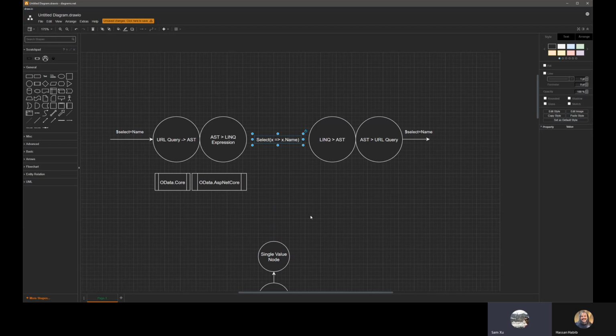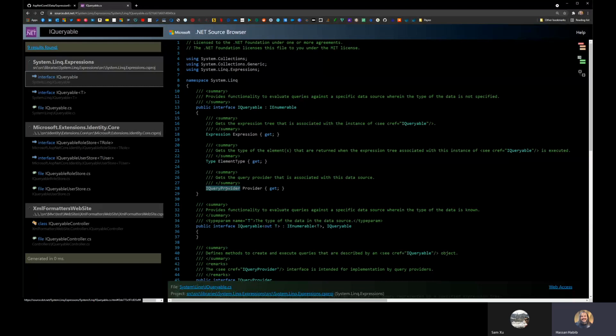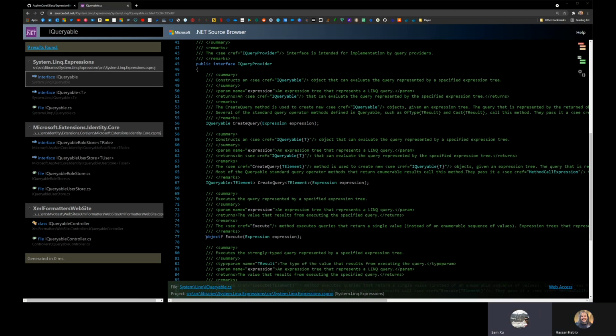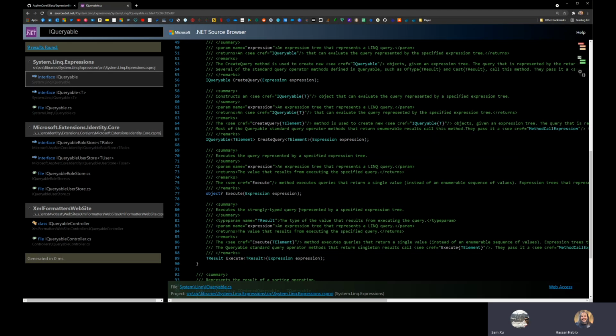Can you go back to your IQueryable source code? Yeah, absolutely. So that's the IQueryable provider. Let's go there. In the IQueryProvider, you can see CreateQuery, and I think there's Execute, line 77. It's this Execute. So this guy takes the expression, executes that expression on a database, and returns the object.